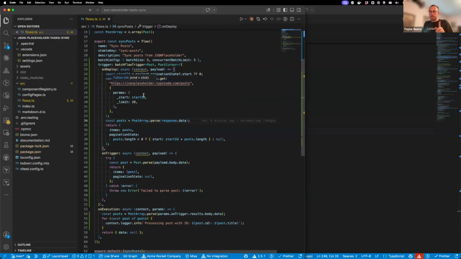we showed initial data syncs. It might be the case that you want to do periodic data syncs instead, where like at midnight on Sunday every week, that's when you do your data sync. If you want to do that, an onDeploy function is not necessary.